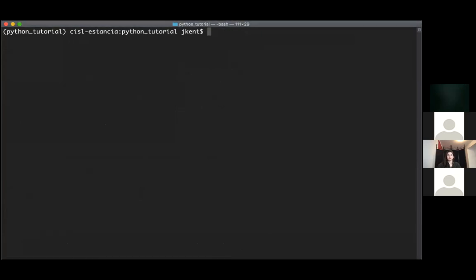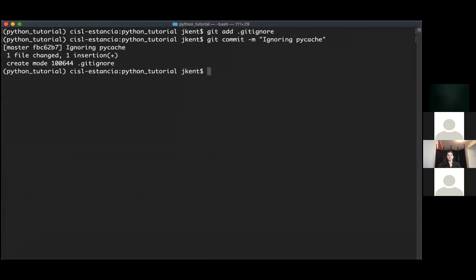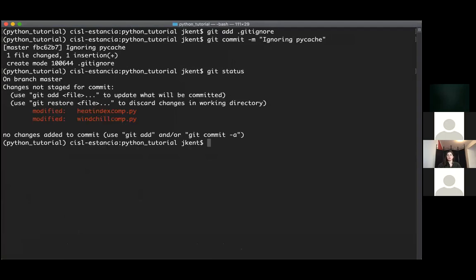We do a clear, so I'm at the top again, and we are going to do just that. We're going to do git add .gitignore with the commit message ignoring __pycache__. Okay, and now if you do a git status, you'll see we have two files now. And instead of adding them each individually, we can actually do git add -a to add both of them.